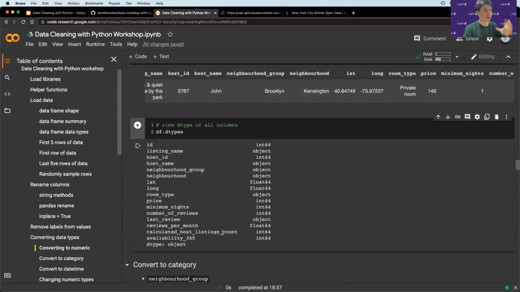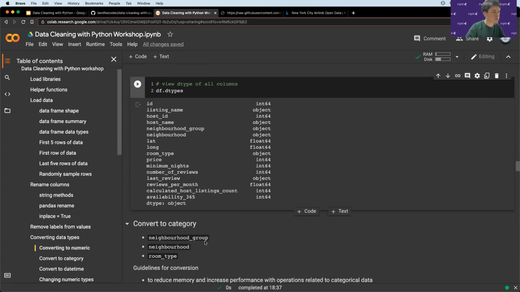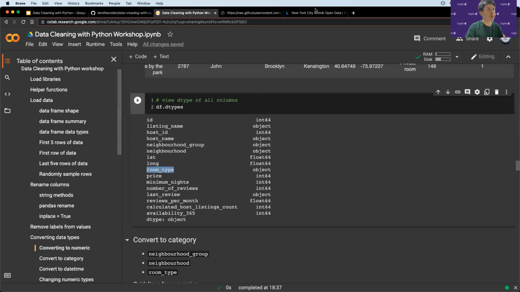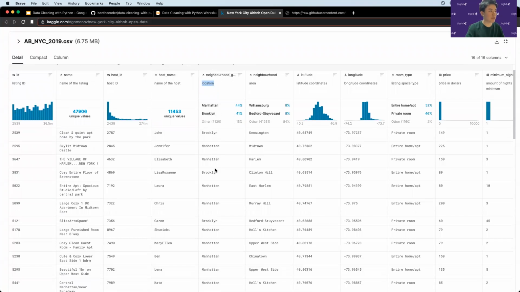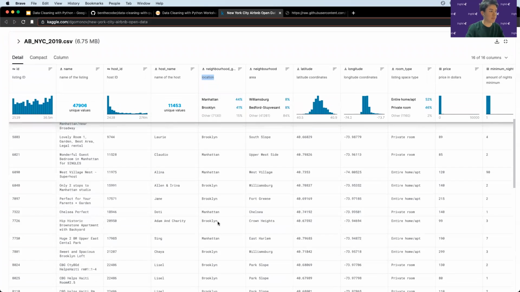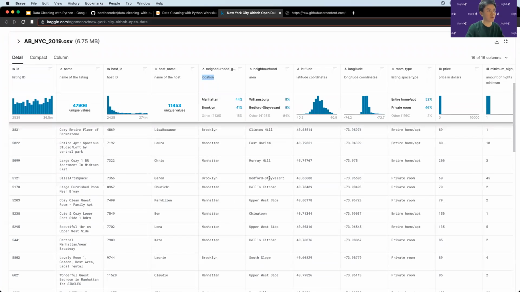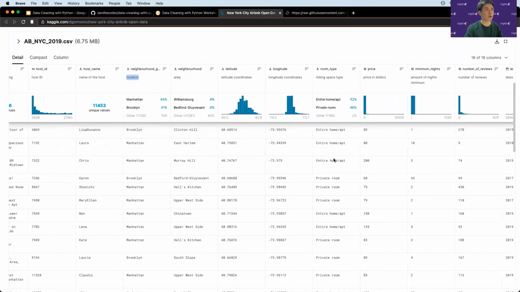So moving on to the other columns, we also have to check whether some of the data types are the wrong data type. For example, these three: neighborhood group, neighborhood, and room type. Going to the Kaggle documentation, they are actually categorical data, because if you see, it's all categories of Brooklyn, Manhattan, and so on. Neighborhoods are also categorical, as well as room type.